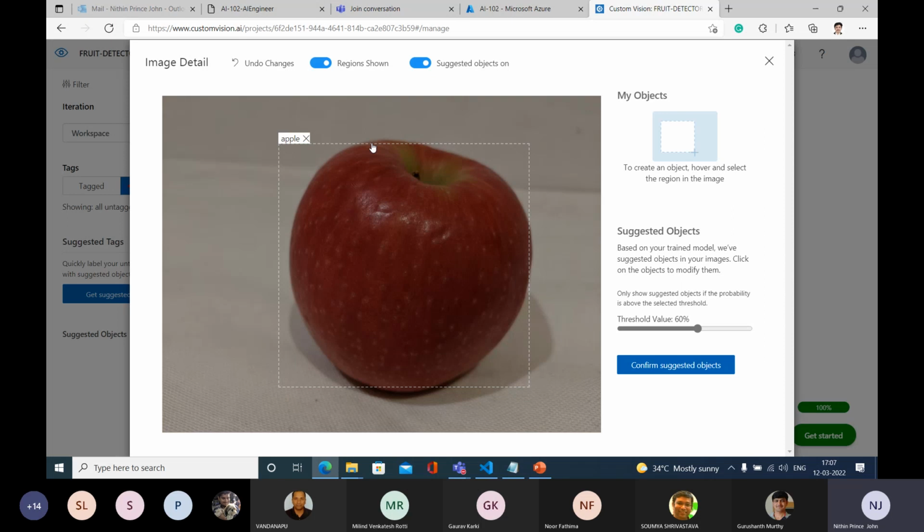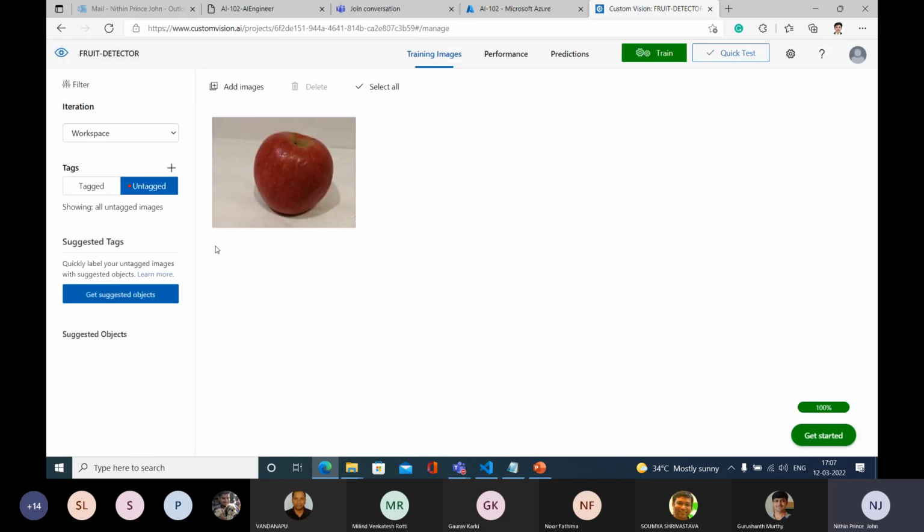Based upon the previous knowledge, based upon the trained model, it is able to tag the information for you. That is called smart tagging. We don't need to type anything there. It will be automatically tagged, and we just need to confirm whether this tag is right or wrong. So this is called smart tagging.